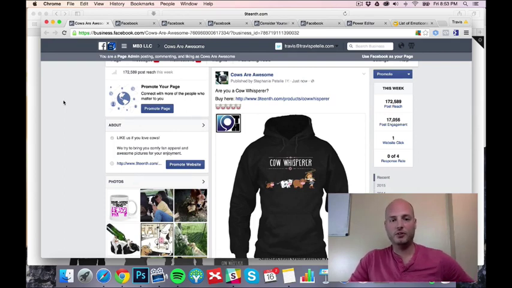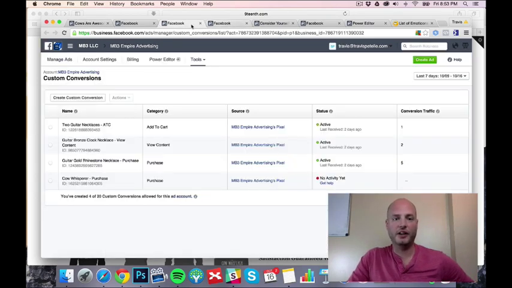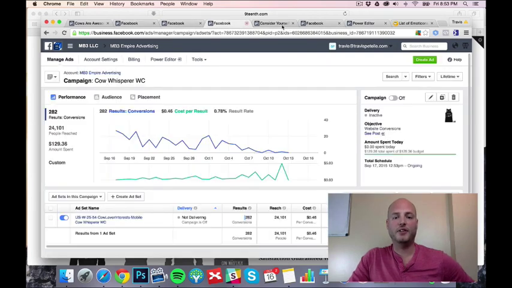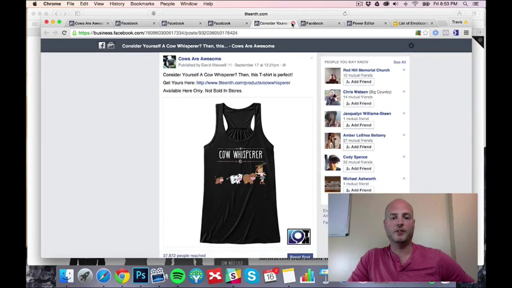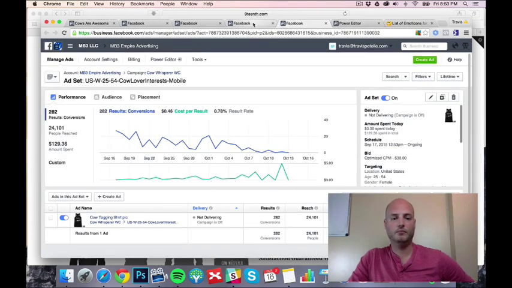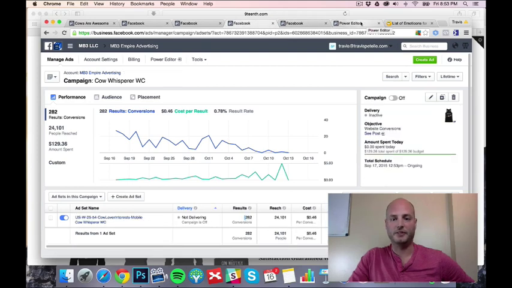Now, in this case, we know it's a winner. We've seen the results already, like I've shown you. Now the key is to set up scaling, and we'll see how it works out with the new pixel as far as what's going to optimize.